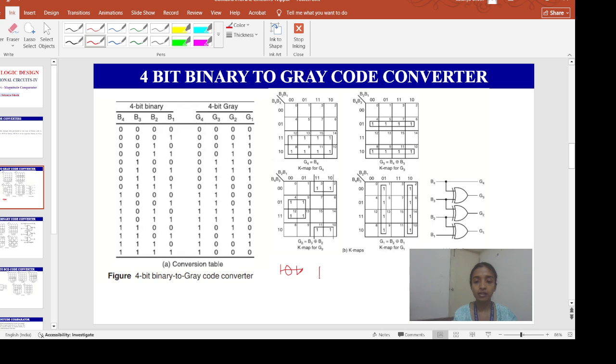The binary code is 1 0 1 1 0. So now how will we convert this binary code to the gray code? The first bit, the MSB of the gray code, is the same as the first bit of the binary number. That means this MSB 1 we will write as it is.